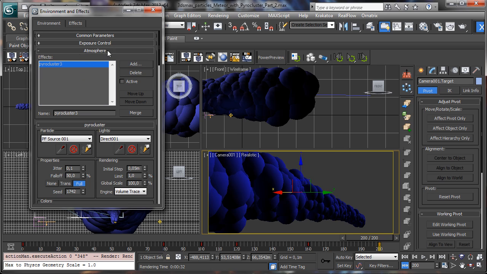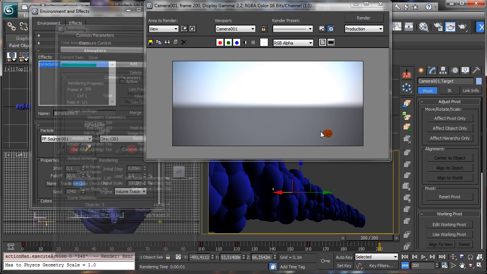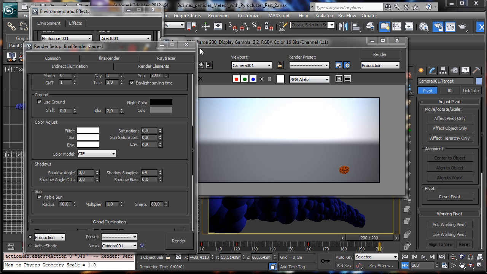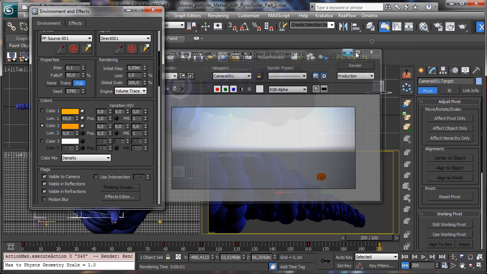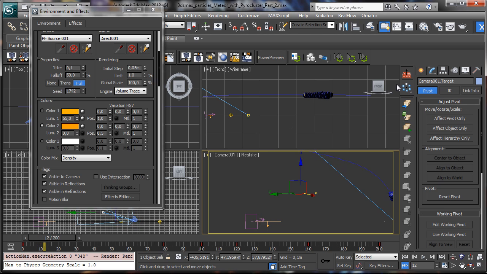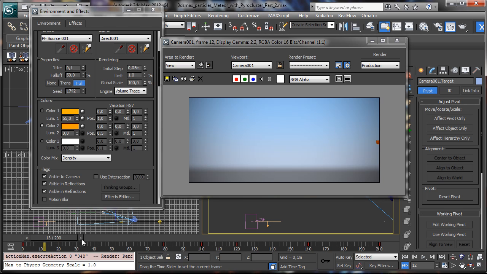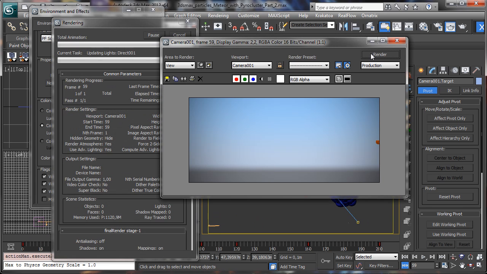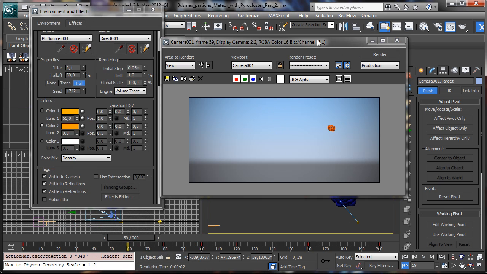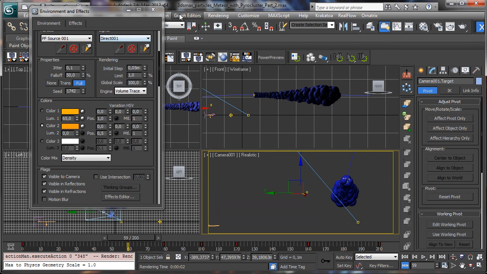Let's deactivate Pyrocluster for a moment, and let's see the sky. It was just to see how it looks without the dust, smoke for the asteroid. Okay, so I think that we have a lot of good information there to have our first render.